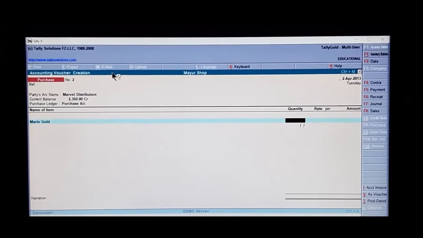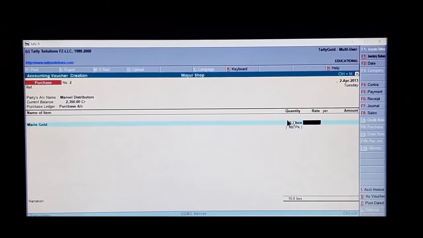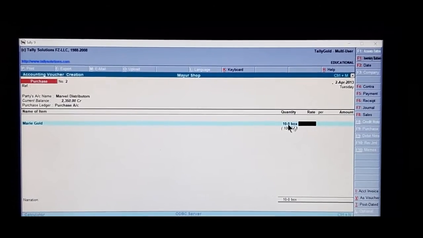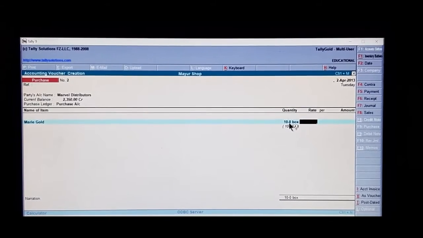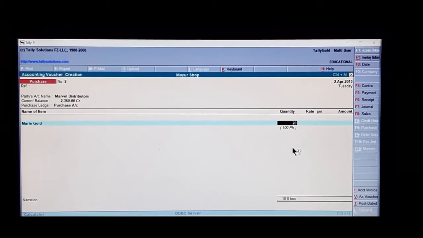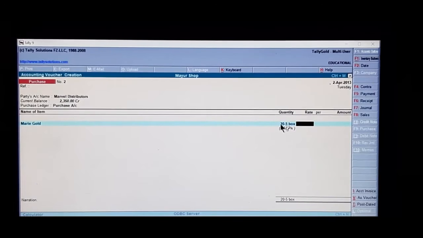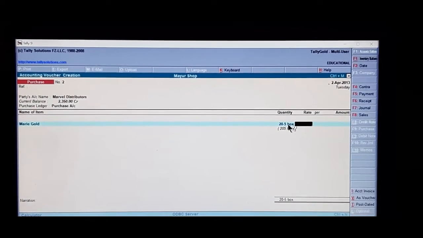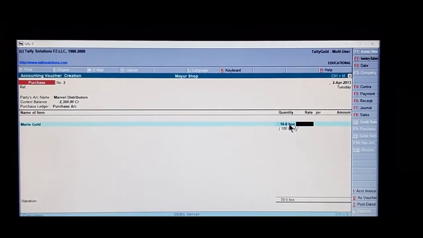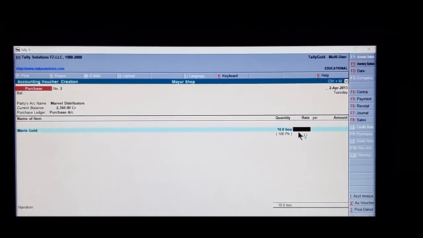Quantity is 10 box. First number represents box, second number represents pack. Suppose if we require 20 box and 5 pack, in that case it has to be entered this way: 20-5. 20 box, 5 pack. But as per the question given, we have to enter only 10 box. Rate per box is 95 rupees.